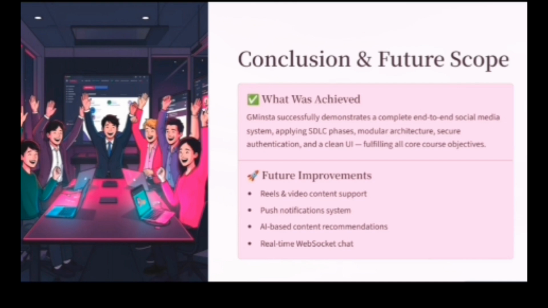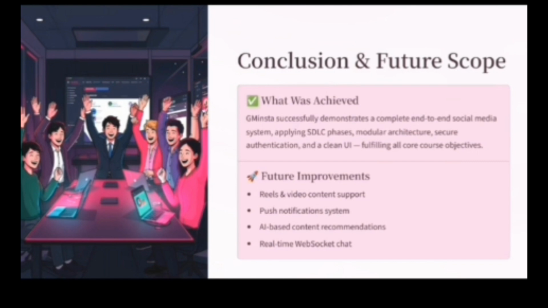And real-time WebSocket chat. Currently, the messaging may work on the request-response cycle, but it can be upgraded using WebSocket technology. This allows real-time communication where messages are delivered instantly without refreshing the page. Users can see typing indicators, message delivery status, and online presence. This improves the communication speed and the user experience. It also reduces the server load compared to repeated HTTP requests. Real-time chat is a key feature in modern applications and significantly enhances usability.